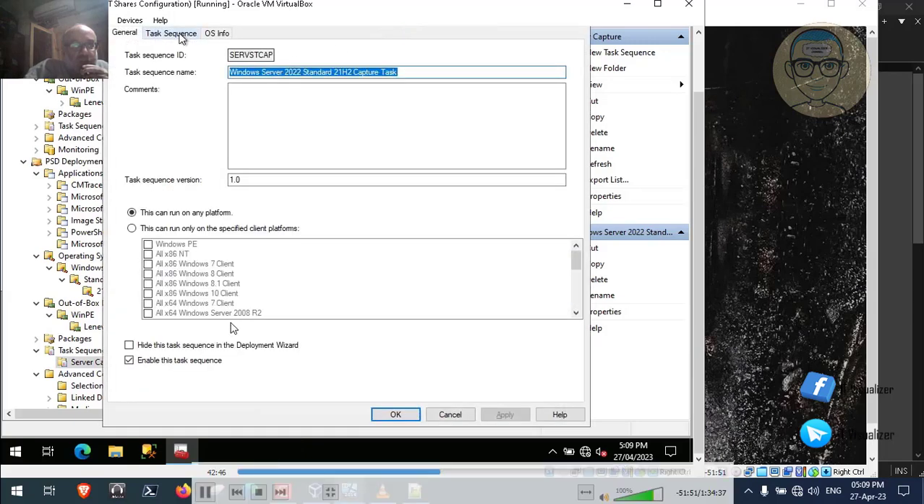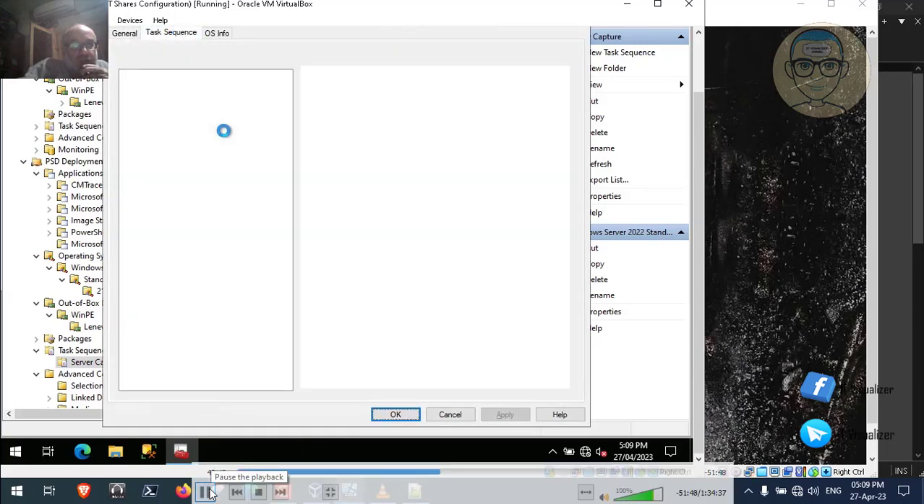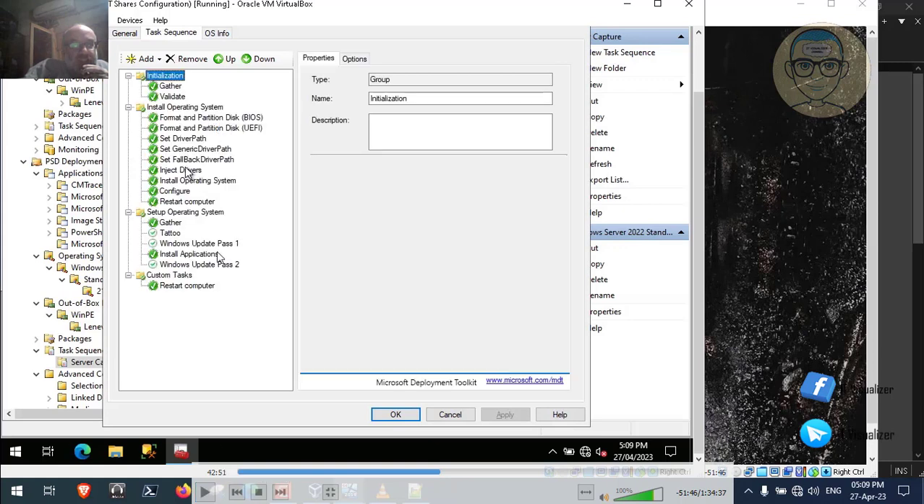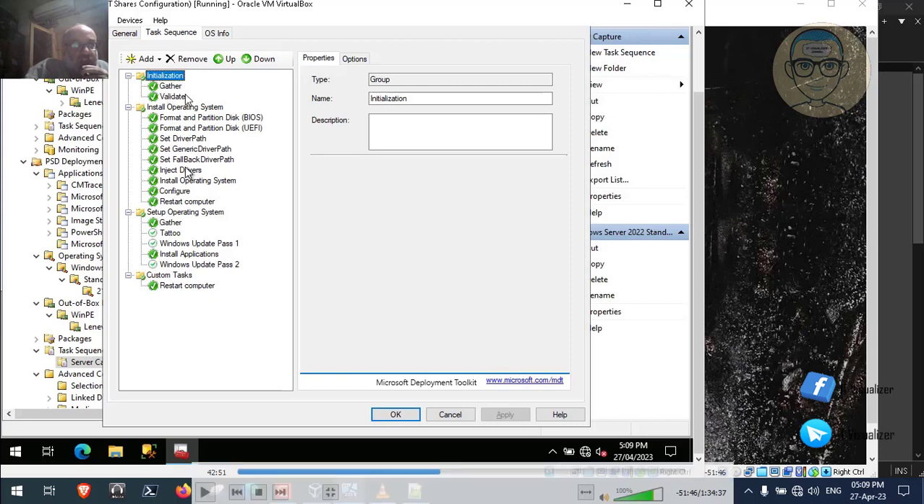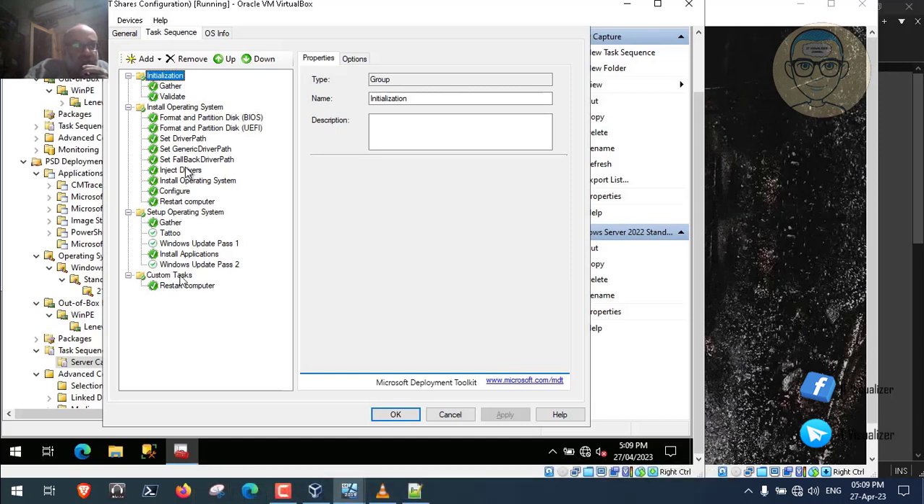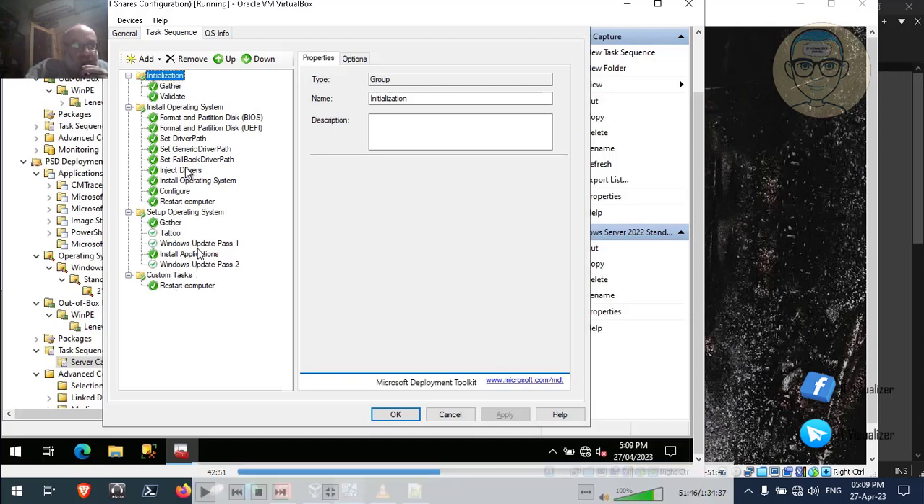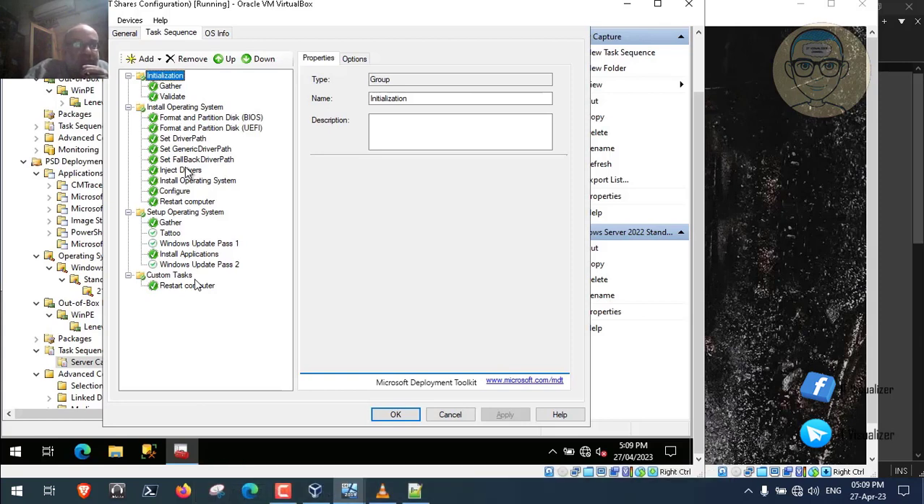Here, if you open the task sequence, we will stop at that section. We can see here that there are completely different sections than the normal MDT task sequence sections. We can see there is initialization, install operating system, setup operating system, custom tasks. This is not the case in the normal MDT. In the normal MDT, you have initialization, then pre-install, then install, then post-install, then state restore, and then custom tasks. So these are different sets, or different sections.